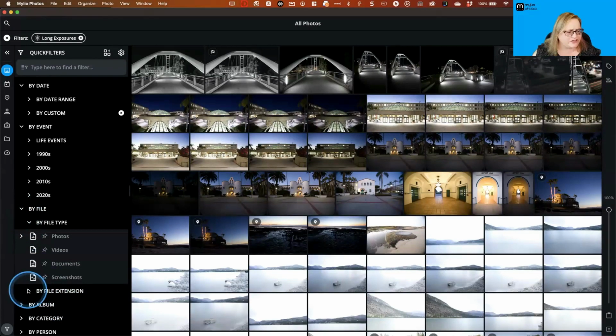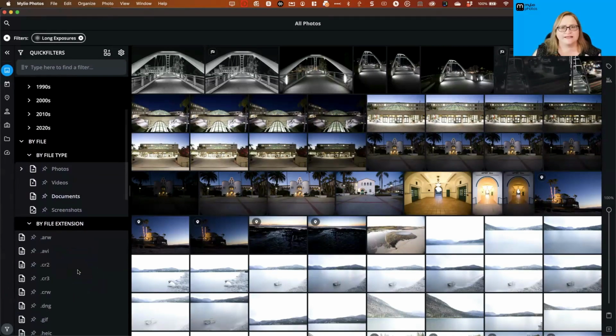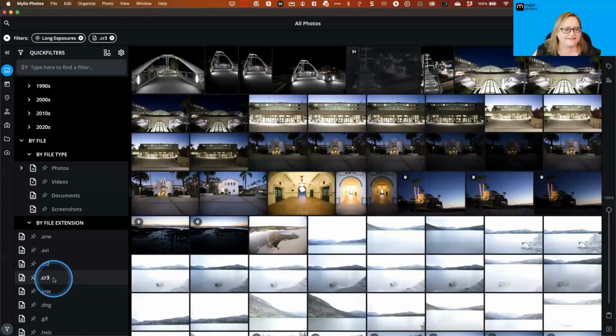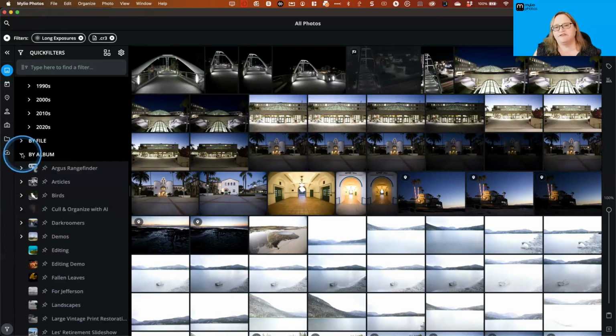And I'm going to show you file extension. So if you're somebody who wants to look for a specific file type from a specific type of camera, let's say I want to see everything shot from my Canon R6, and I know those are all CR3 files. I can go ahead and click on that, and that's going to pull up all of my CR3 files. So let's go ahead and close up by file and jump down to by album. So this lets you filter the list by specific albums.